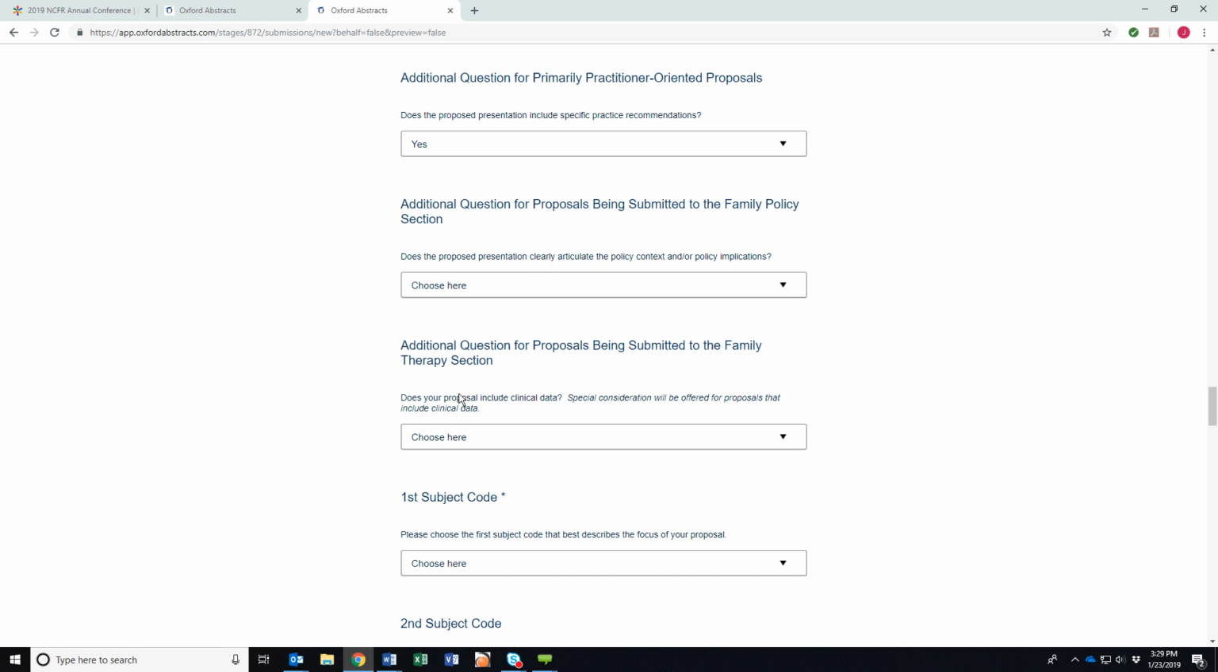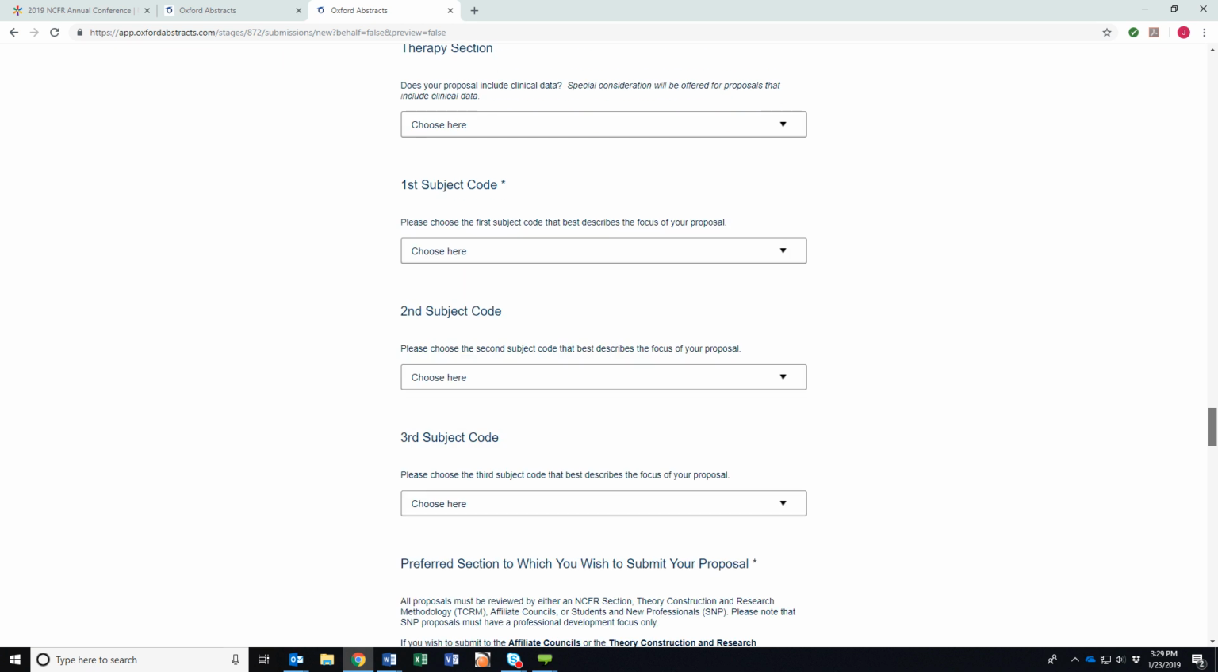Okay, the next questions are on the subject codes. These are the ones that best describe the focus of your proposal. It's a long pull-down menu in alpha order. Be sure to scroll down through the list to find the subject codes that best fit your proposal.